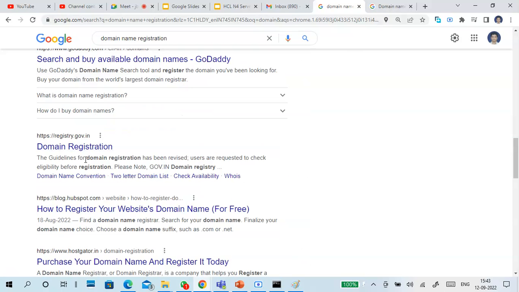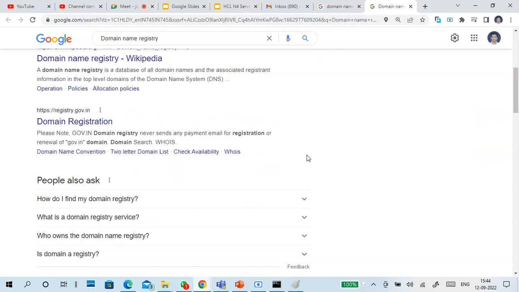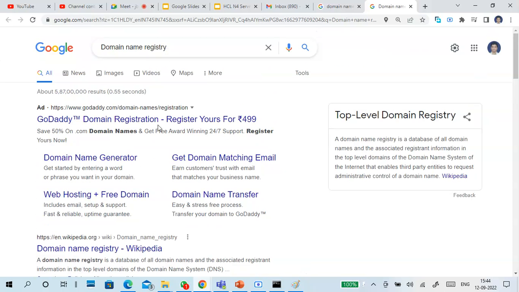So guys, when you are checking this one, be careful whether it is genuine or not. Yeah, this is the top level domain registry, but why is it not showing anything? It's a Wikipedia article. Okay, so what is it?